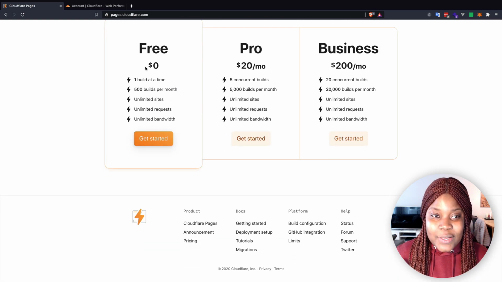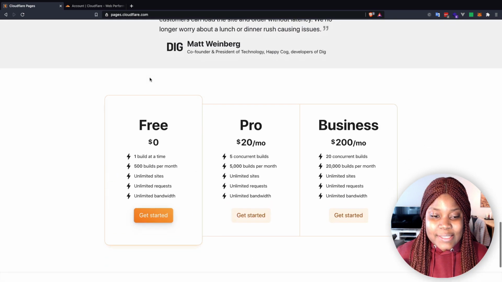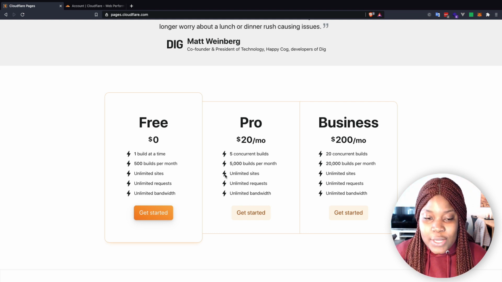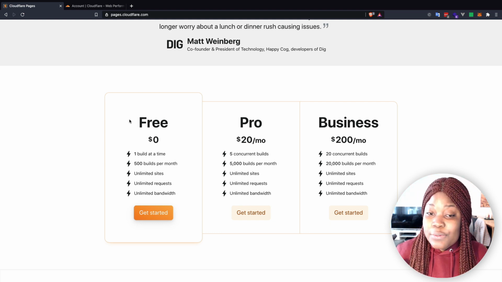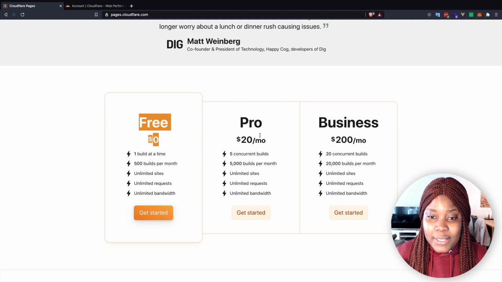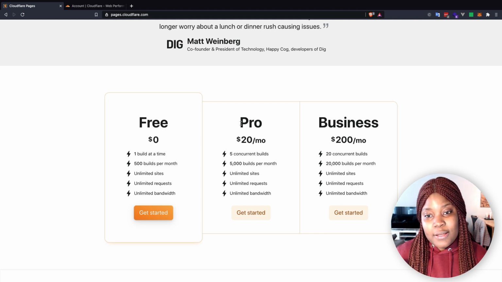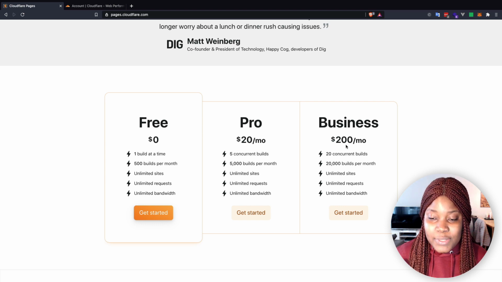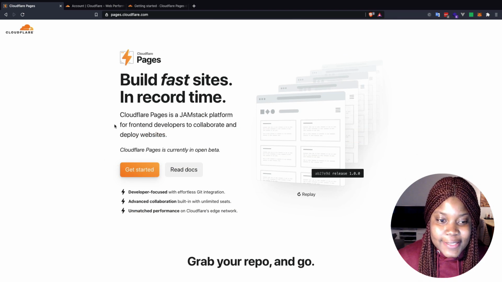Just so you know, it has different pricing tiers. On the free plan, you don't pay anything, but you can only have one build at a time, 500 builds per month, unlimited sites, unlimited requests, unlimited bandwidth. If you're thinking of hosting your team's projects, not your personal projects, for personal projects, this is going to be a great plan. But if you're thinking of going further, then you can start looking into the $20 per month or the business plans. All right, so let's get started.